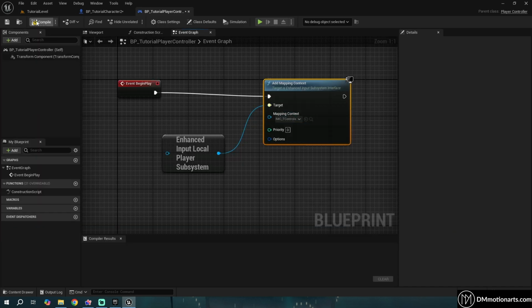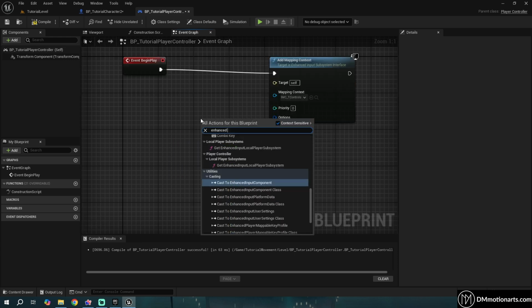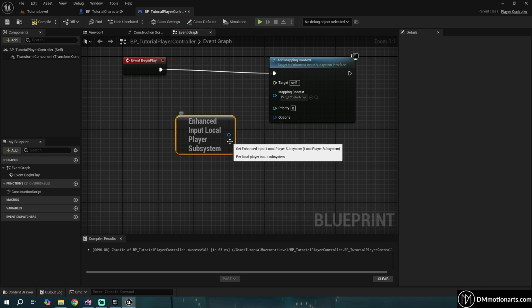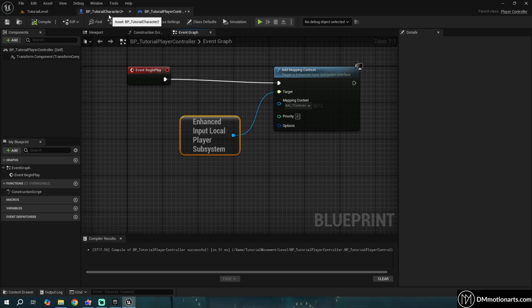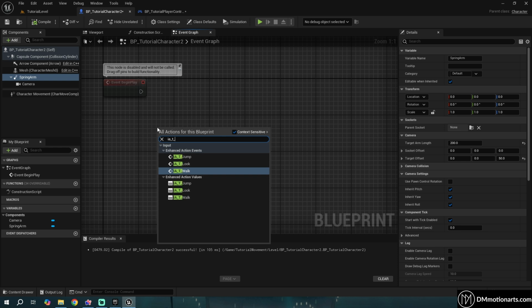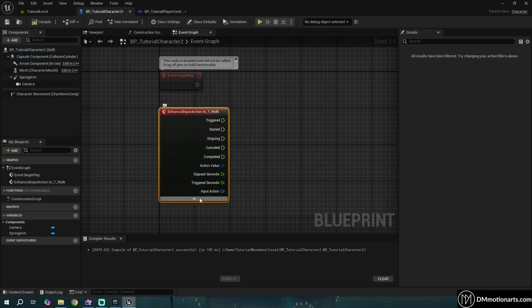Add it in here. Let's do play. You can search for enhanced local player system. We will use this one because we are in controller, but if we were doing this in our character, we would use this one. If you check the detailed video, which is after this one, you will understand why and how we can do that. Then in here, I can simply add the logic for IA_Walk like this.